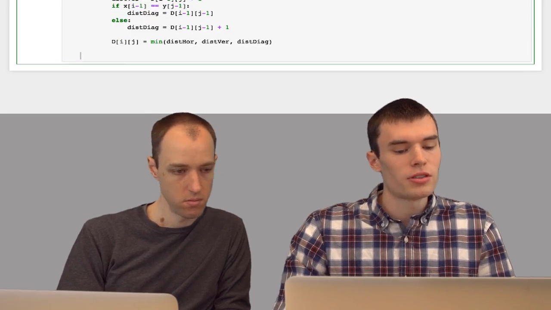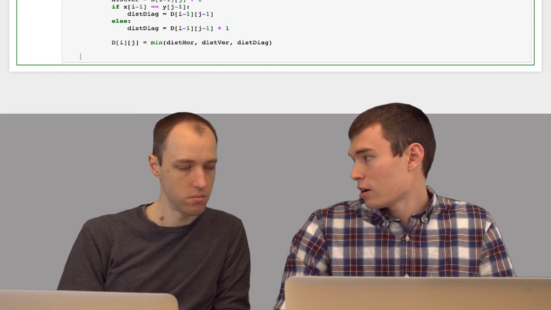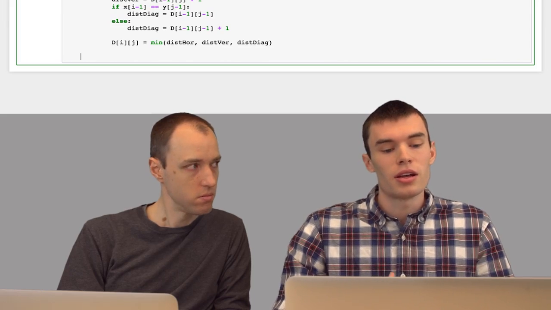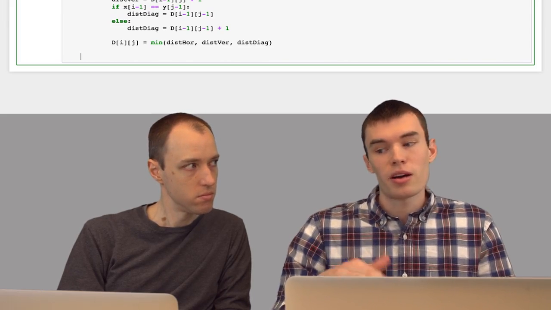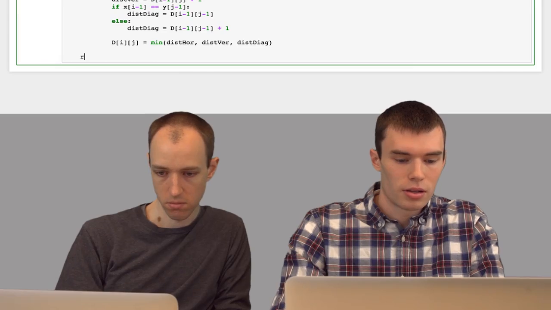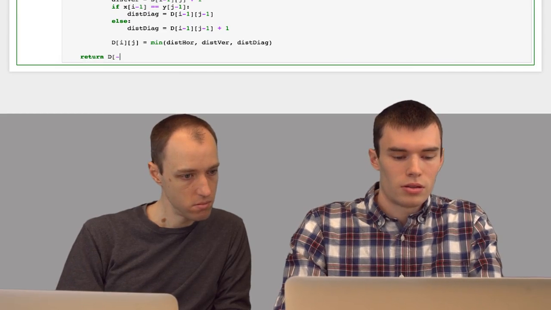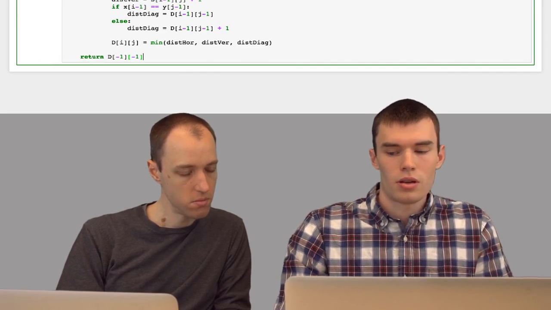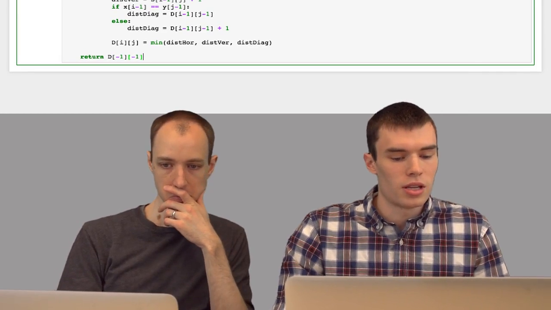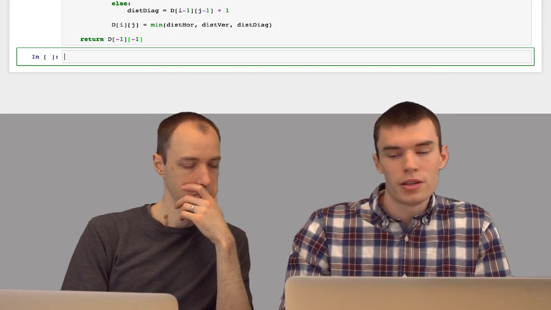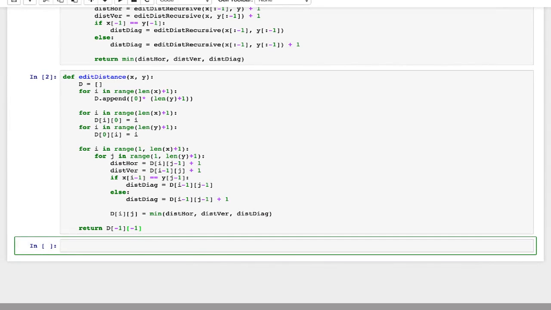And so we'll finish this loop. This will populate the entire matrix with edit distances. And then we want to get the value in the very bottom right to get the edit distance for the entire strings against each other. So I can just do that. That will return the very bottom right value of that array. And this is our edit distance function. So let's test this out.